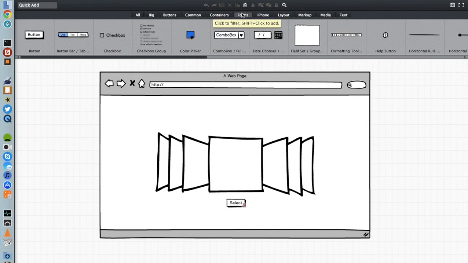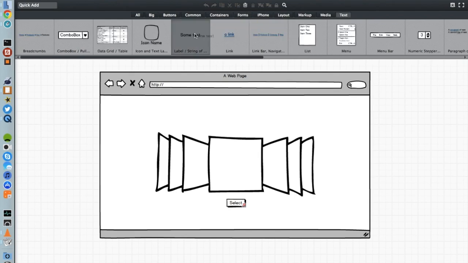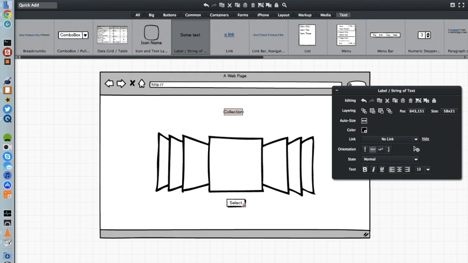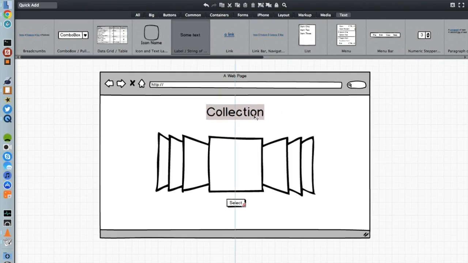So let's just quickly add in a title. I want this page to be my collection. And I want to make that text just a little bit larger. So what you can see is that's a lot quicker than if we had gone into HTML and started making edits, and it's a lot easier for kids or people that are new to programming to get their head around.